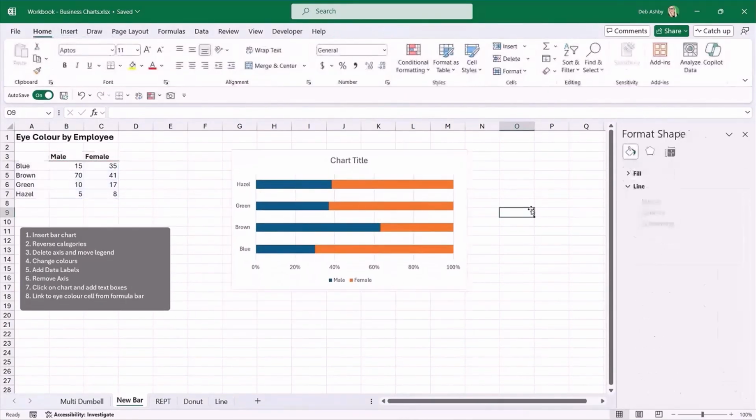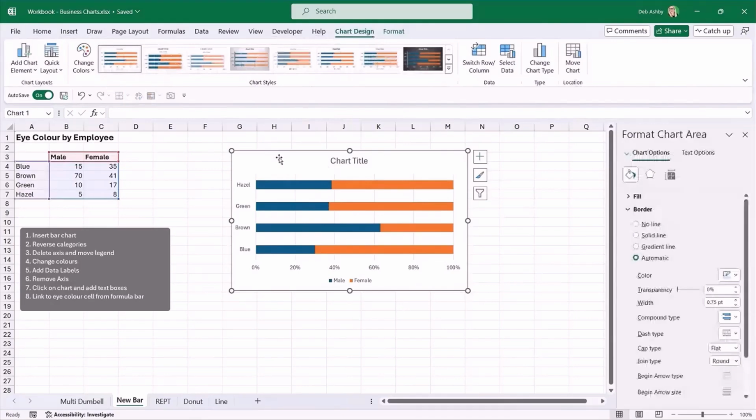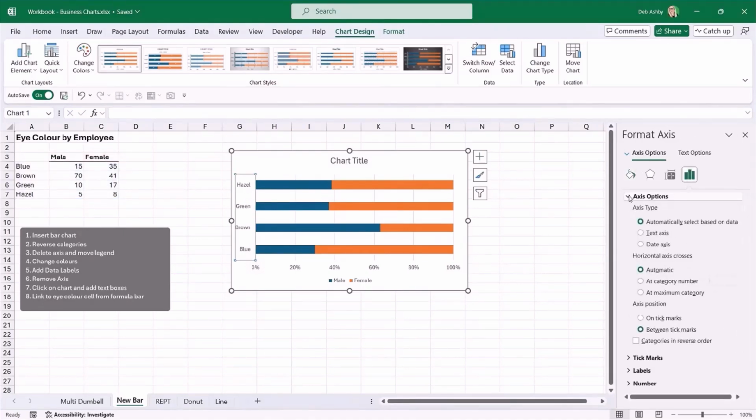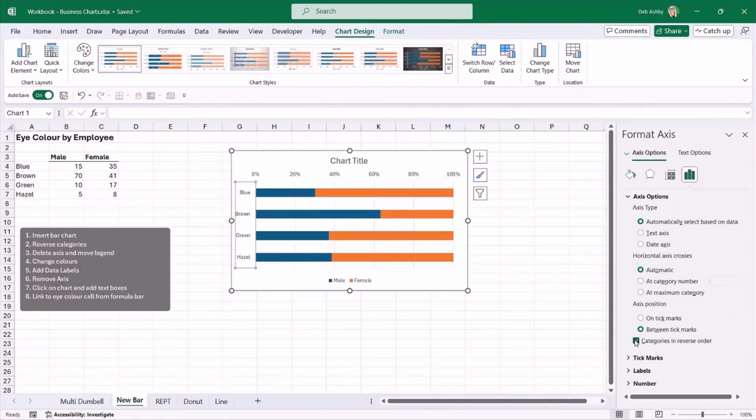So if you just wanted a standard Excel bar chart, that's what this is going to look like when you choose the 100% stacked. Now, once again with this chart, can you see it's reversed the categories? So instead of blue, brown, green, hazel, we've got hazel, green, brown, blue, so on and so forth. So I'm going to change that. Let's click on the axes. Let's go over to Format Axes, Axes Options. There it is, Categories in reverse order to switch those around.